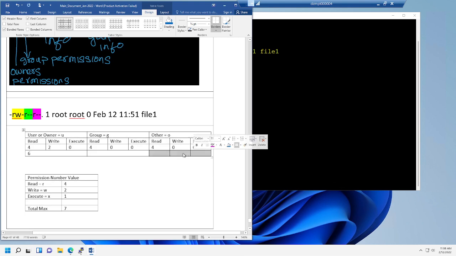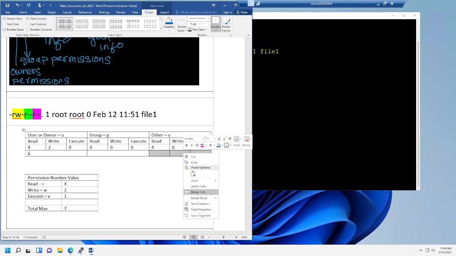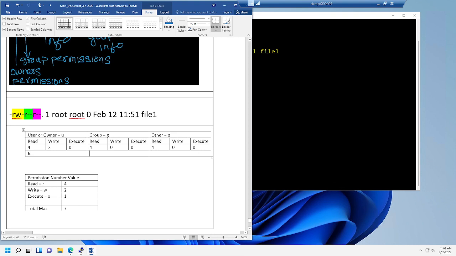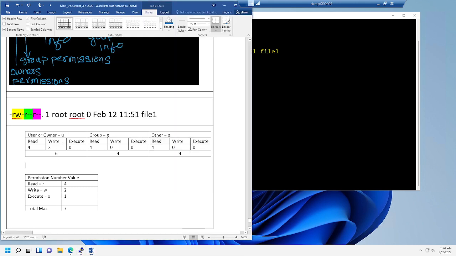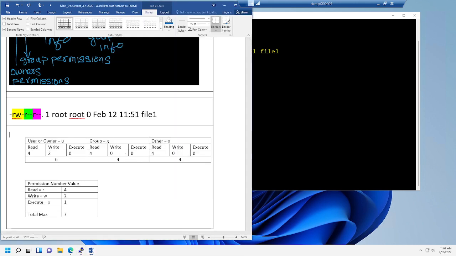And 4 again. Yeah, 4 and 4. Okay. So now what is happening here is the number value of this permission is 644. And this one has 644. Did you get it? Now we're gonna build on this here.